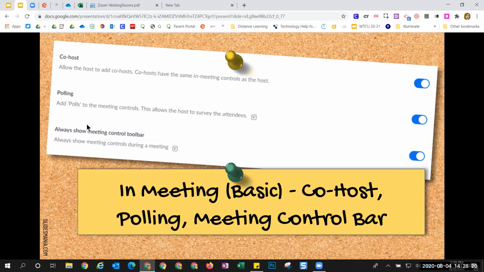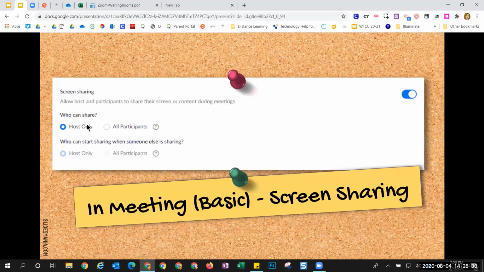And then always show the meeting control bar. I just have that turned on because it's easier for me to find what I'm looking for when the meeting control bar is viewable. Okay. Screen sharing, I have it where only the host can. If I make a co-host, they can share. If you don't have that turned on, your kids are going to be sharing screens all over the place, right? So you want to make sure that it's host only and that only the host can interrupt somebody else screen sharing.